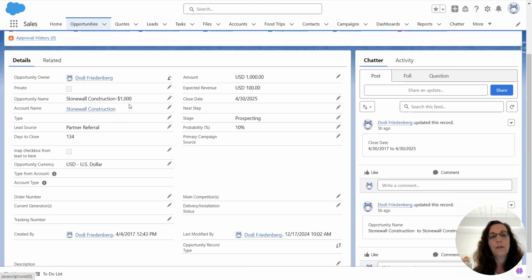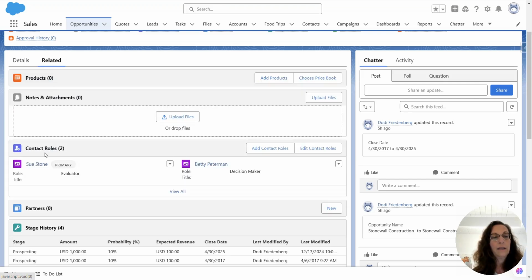When we look at a record in Salesforce, for example, this opportunity here for Stonewall Construction at $1,000, which is set to close next April and has a current stage of prospecting. When we look at the related list of contact roles, we see that Sue Stone is an evaluator and Betty Peterman is the decision maker, and Sue Stone has the primary contact role on this opportunity.